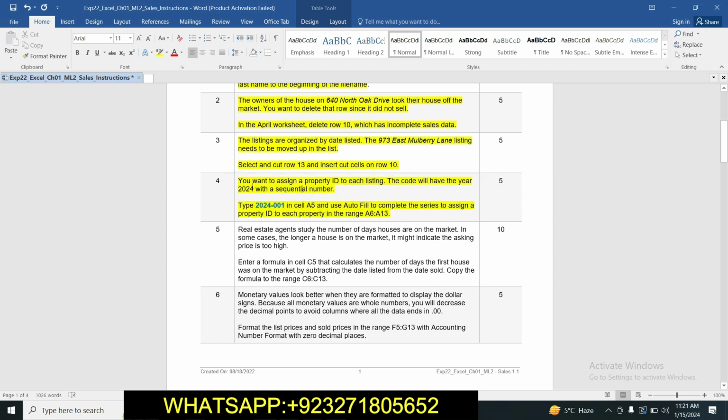Step number 4 is about how you want to assign a property ID to each listing. The code will have the year 2024 with a sequential number. Type 2024-001 in cell A5 and use autofill to complete the series to assign a property ID to each property in the range A6 to A13.